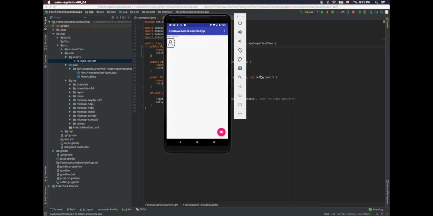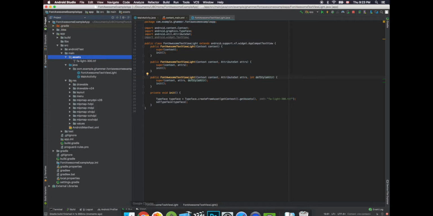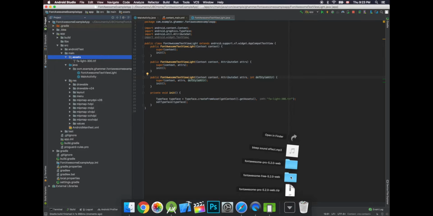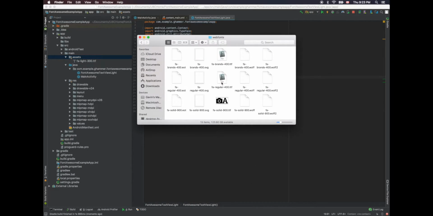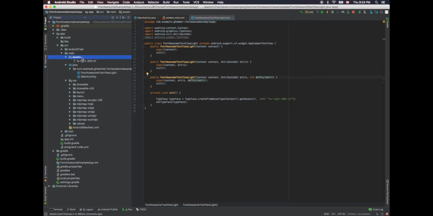For the rest of the video, I'm going to do the same process except from the free folder. Okay, so once again, I'm going to open the folder, this time the free one. Go into Web Fonts and look for all the .ttf files. I'm going to take the solid ones and copy and paste them into the assets folder. Just going to keep the default name.